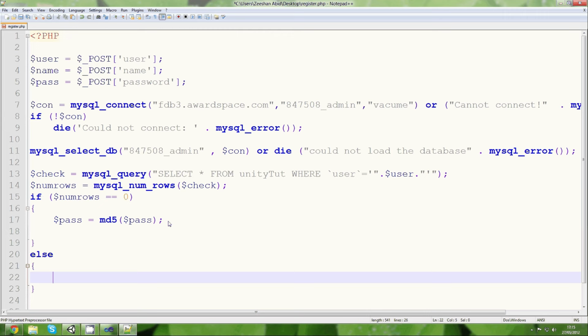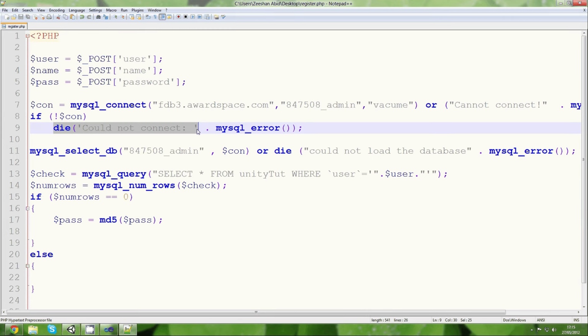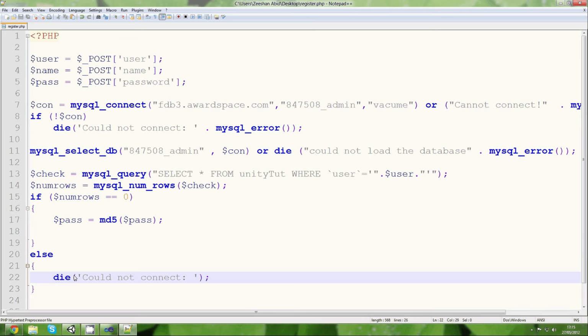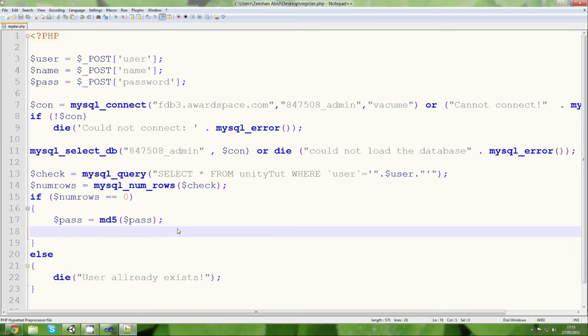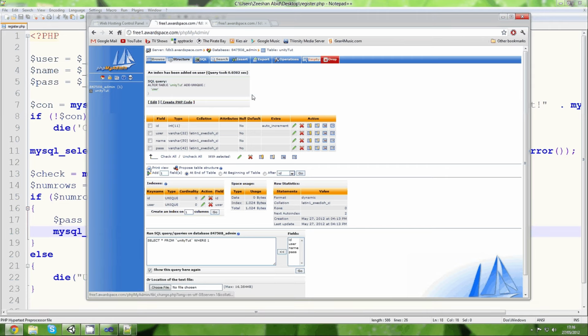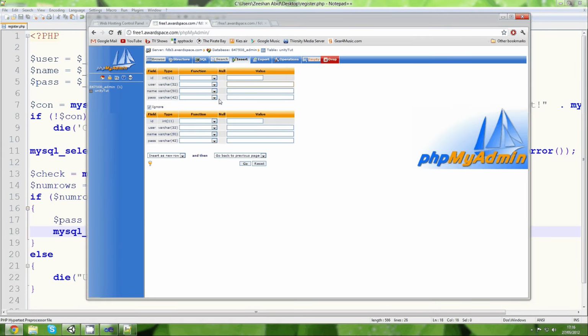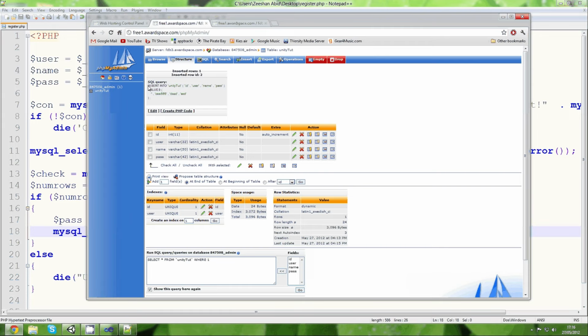We're just gonna copy this because I'm too lazy to type it in, and just edit it a little. I'm gonna type in, let's see, user already exists. Now here what we're gonna type in is mysql_query, and we're gonna add insert something in the table, whatever it's called. So if I insert something in the table, by the way, it gives me a MySQL query at the top. See, SQL query. We're gonna copy it and paste it here.